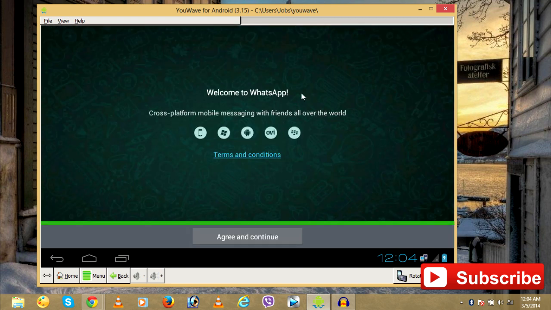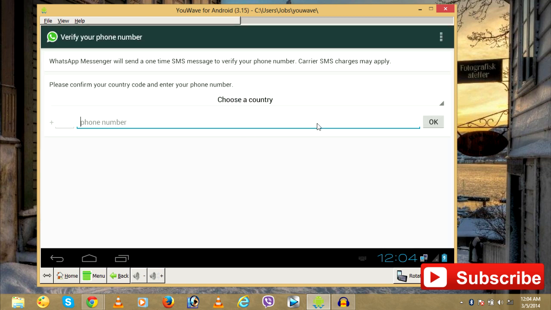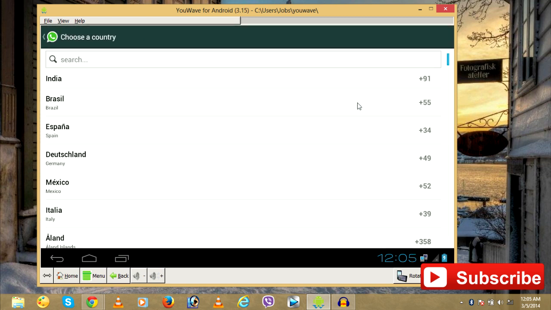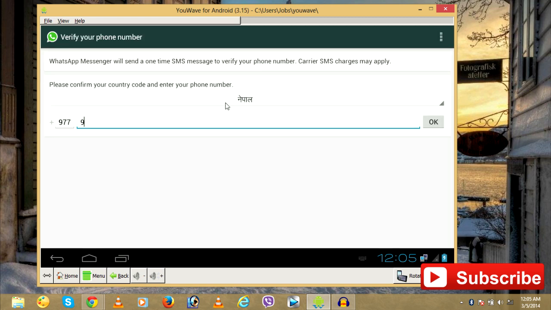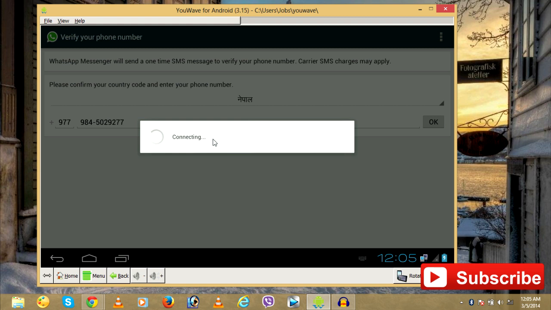After the loading has been successfully completed, it will give you welcome to WhatsApp, and it's the basic configuration to use WhatsApp the first time. Choose your country. It's Nepal for me. Put in a number over here. Click on OK. It will connect to the server, and it should send you an SMS with an activation code. After you input that code on the WhatsApp screen, your WhatsApp should be activated and working fine.